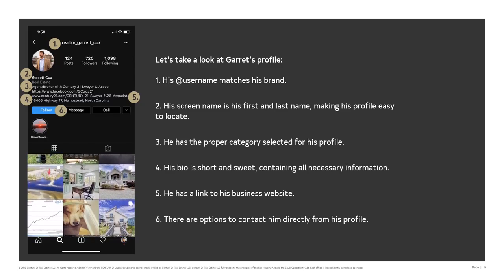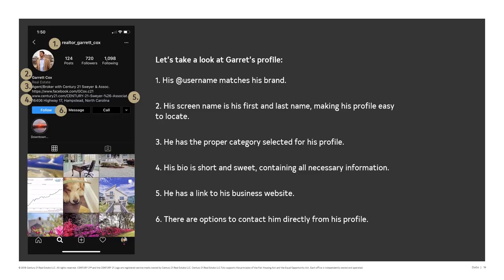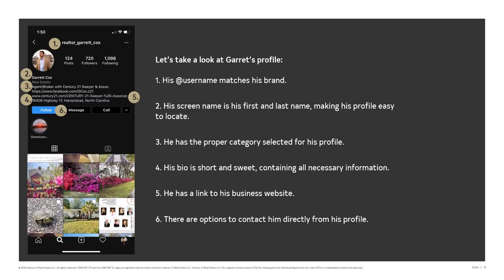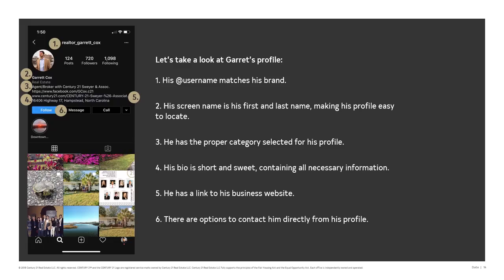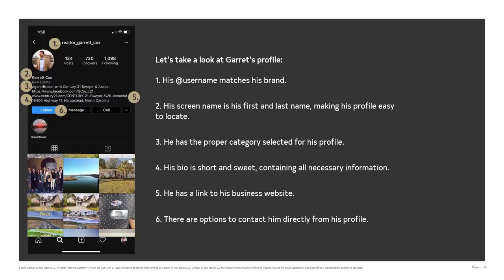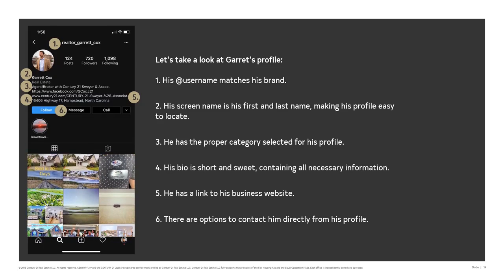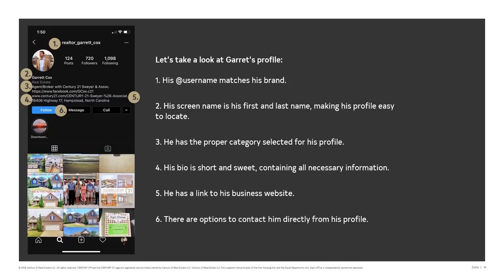Number 1, it says realtor_Garrett_Cox. This is his username and it matches his brand. His brand is that of a Century 21 real estate agent, and it's very apparent by looking at his username, who he is and what he does.